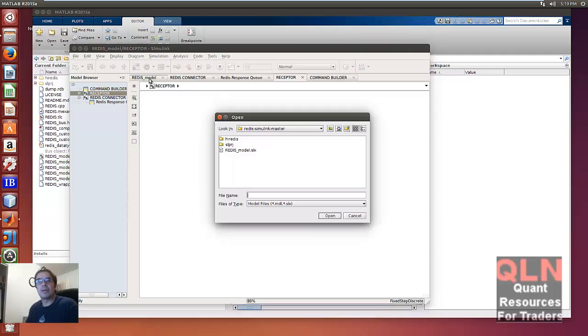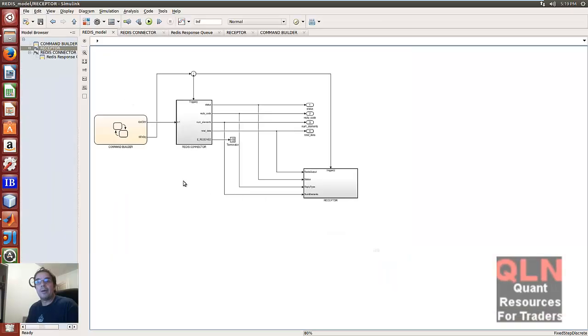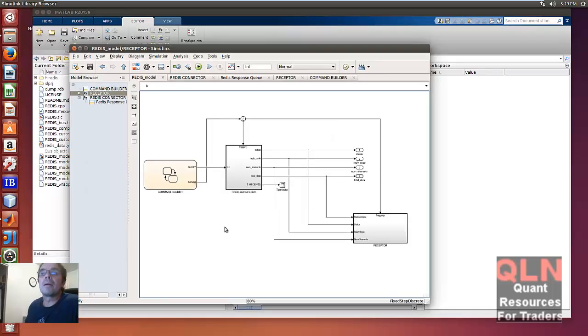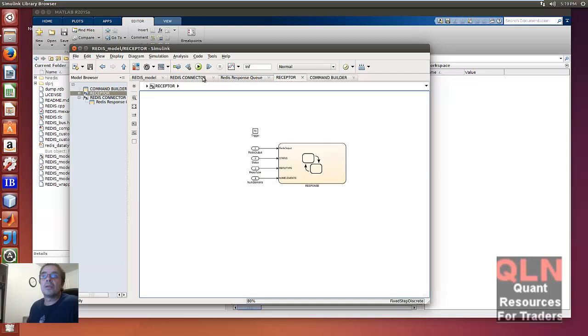Here's the model. I'll give you the top level first. So here's the top level model. Okay, so we have a command builder, a Redis connector, and the receptor. These are your outputs here, with some terminator. Okay, so the connector, some of these contain Stateflow, as you can see.